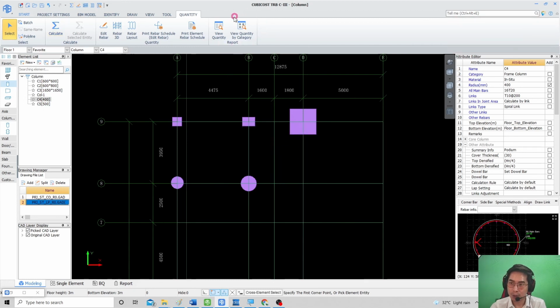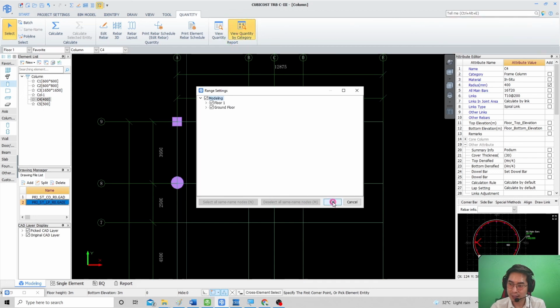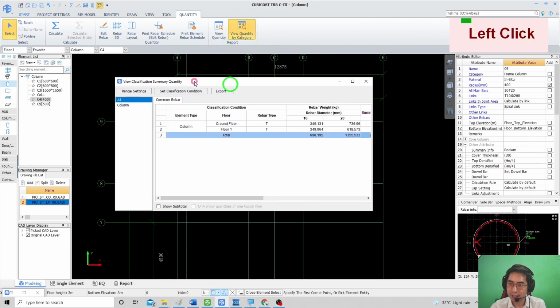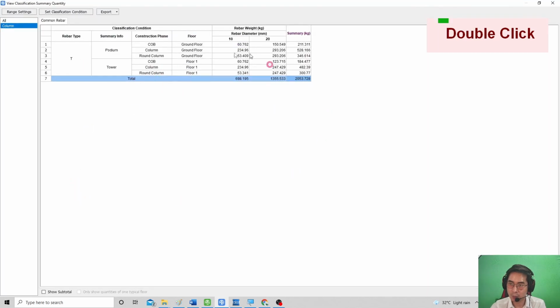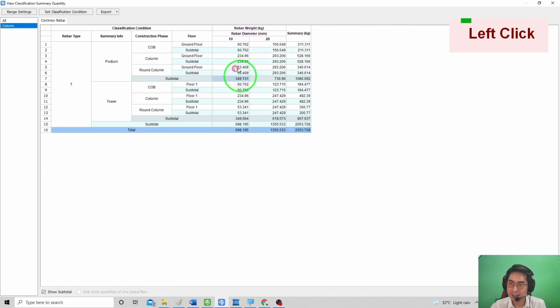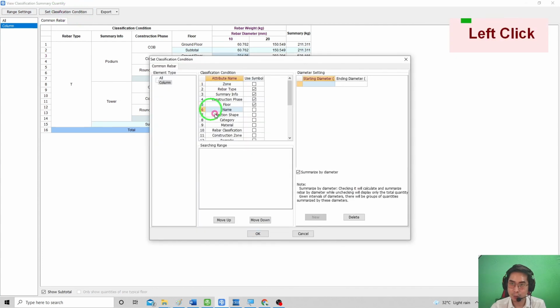To view a report, you go to view quantity by category over here. Select OK, select the range, and then from here, you can have a better view of the column quantity. You can also click on the subtotal below here. It will arrange it nicely for you. If you want to classify in your own style, you can always go to the range setting over here and go to set classification to select the classification attribute name that you want.